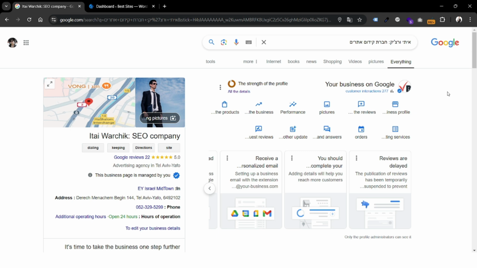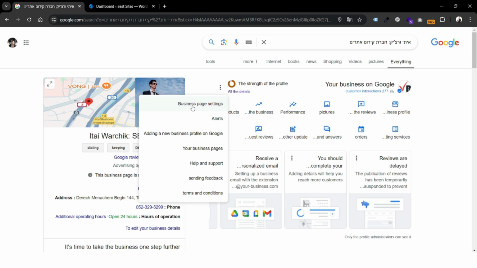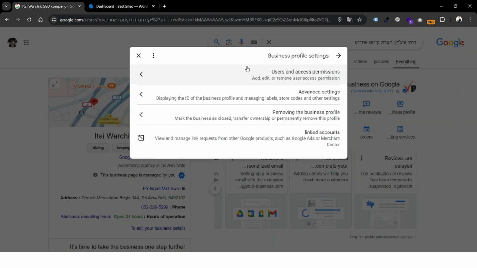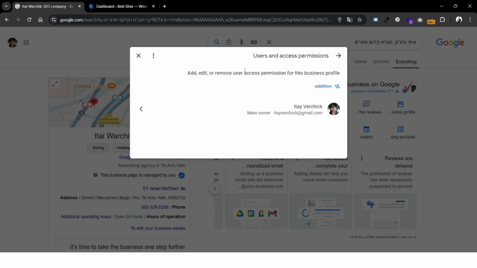And after you've done that, you can click on the three dots right here and click on business page settings. This will open a pop-up where you can see that the first option is users and access permissions. You can add, edit, or remove user access permission. Just click on that. And here you can see that you can add other Gmails like yours to be the main owner or just managing the business.